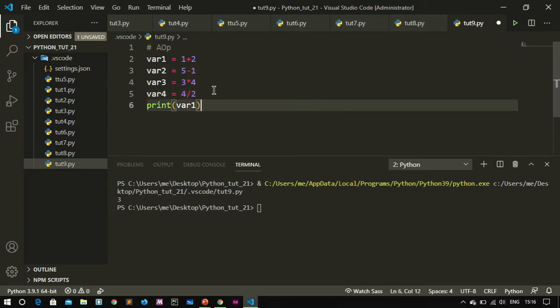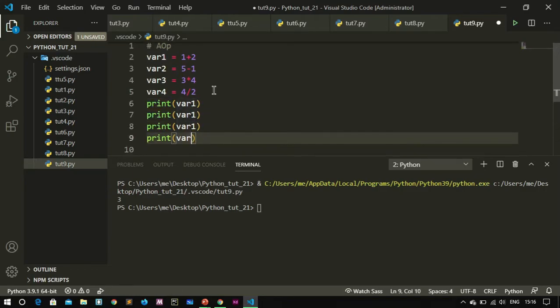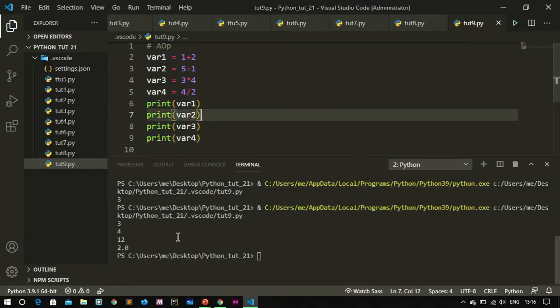Now let's print these first. I just copy this 4 times and change the values to 4, 3, 2, like that. Now I'll run this program. You can see the answers. 5 minus 1 is 4, 3 into 4 is 12, 4 divided by 2 is 2.0. It actually gives us a floating point number.